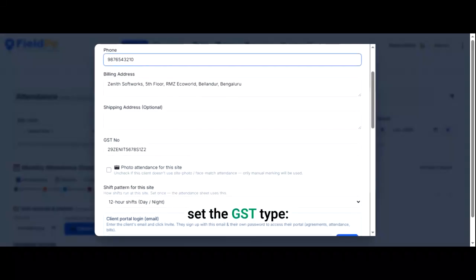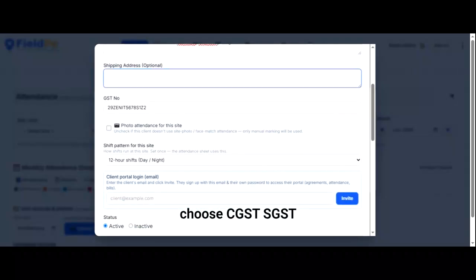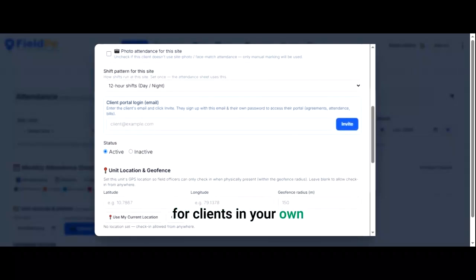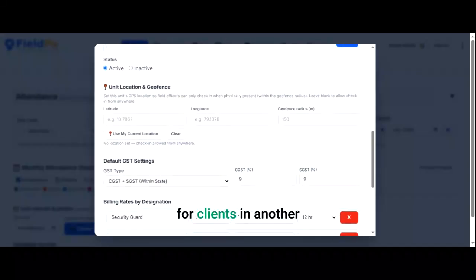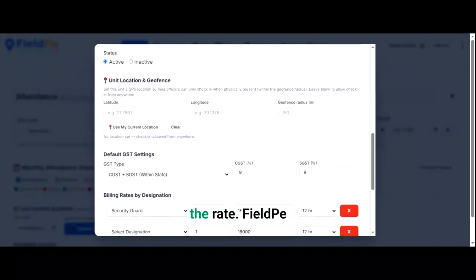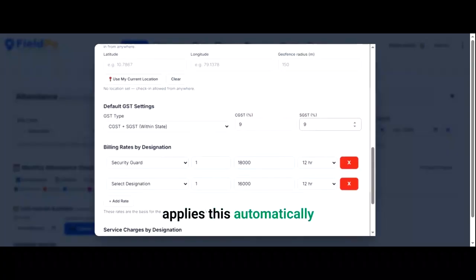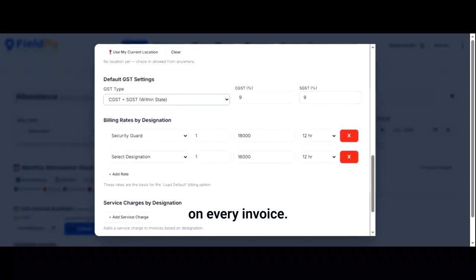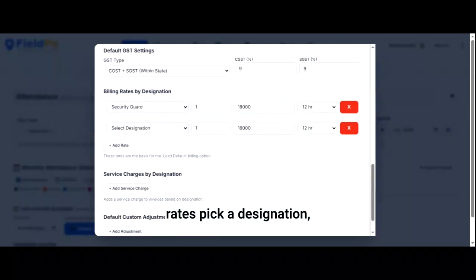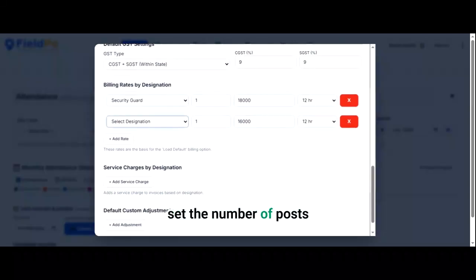Now set the GST type. Choose CGST plus SGST for clients in your own state or IGST for clients in another state and enter the rate. FieldPe applies this automatically on every invoice. Then scroll to Billing Rates. Pick a designation, set the number of posts and the rate. Adjust the shift hours here to match what this role actually works.